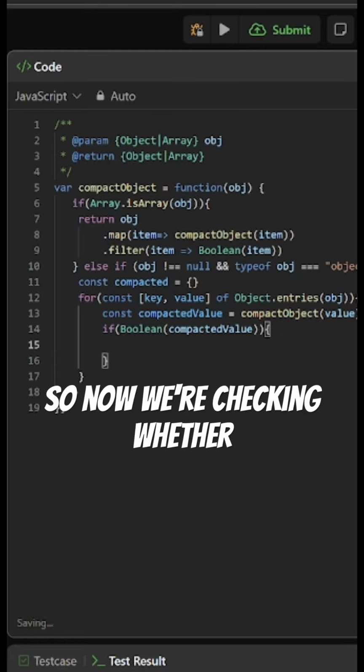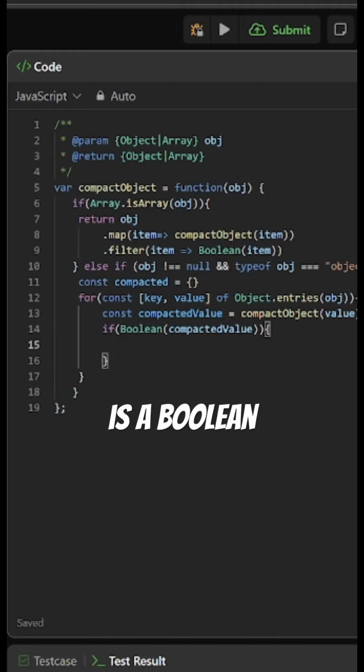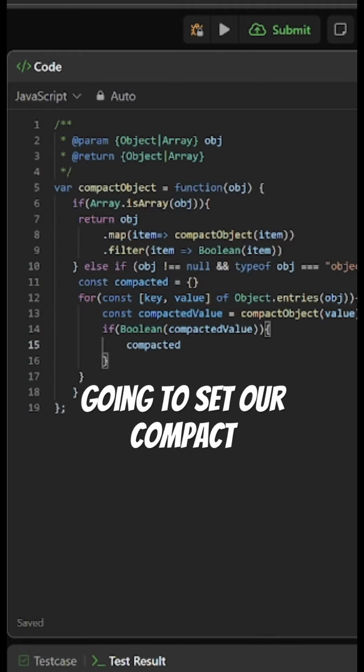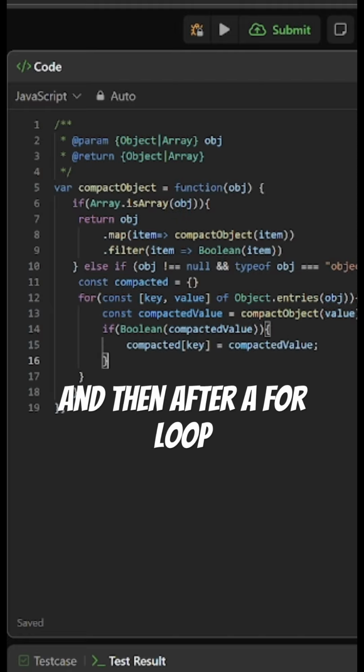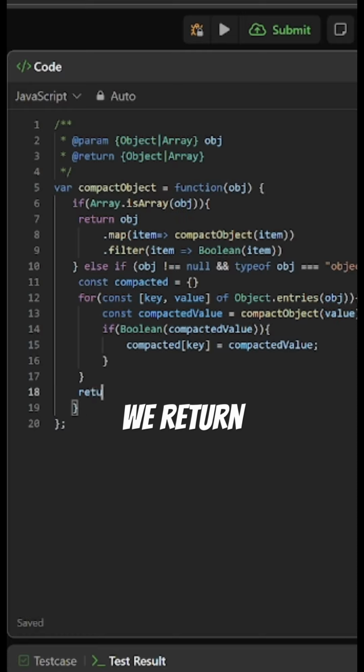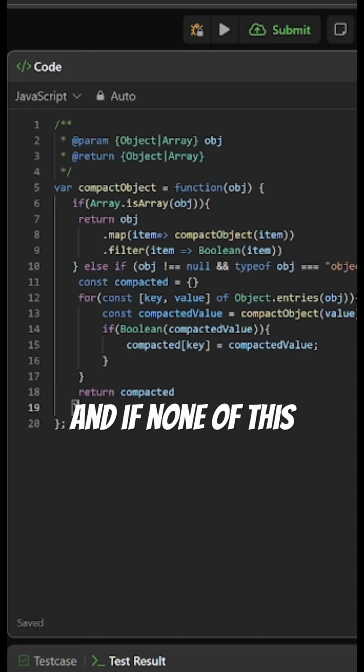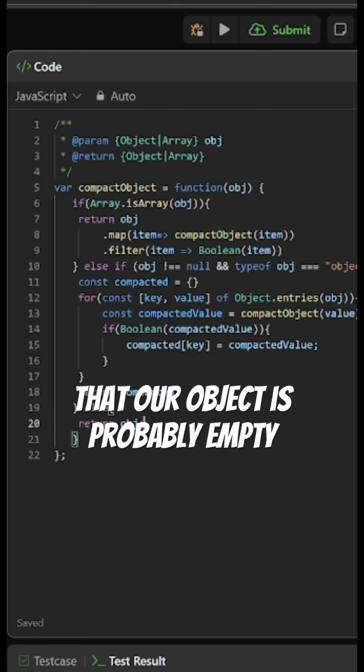So now we're checking whether what was returned is itself a Boolean truthy value. And if it is, we're going to set our compacted object with the current key and the compacted value. And then after our for loop, we will return compacted. And if none of this ran, we can say else, just return the object. This means that our object is probably empty.